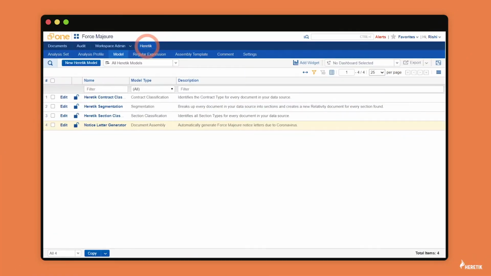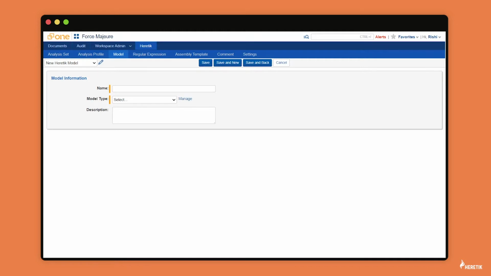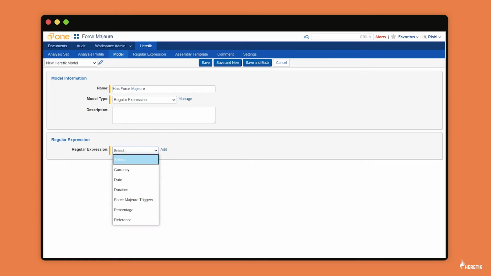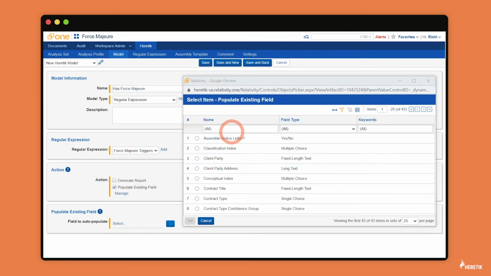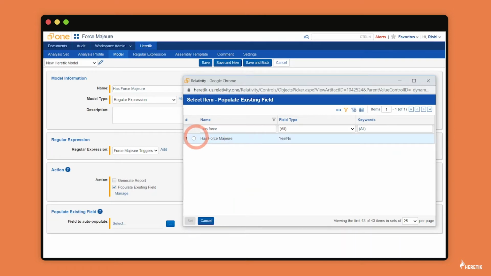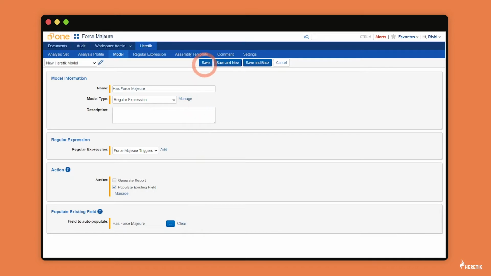First step under the Heretic tab in Relativity is to go to the Model tab and create a new Heretic model. Here I'm going to name my model after the field I want to auto-populate. I'll select regular expression as the model type, and then I'll choose the force majeure triggers regular expression. And in this case, I'd like to populate an existing field, namely the has force majeure field. I'll set this and save.